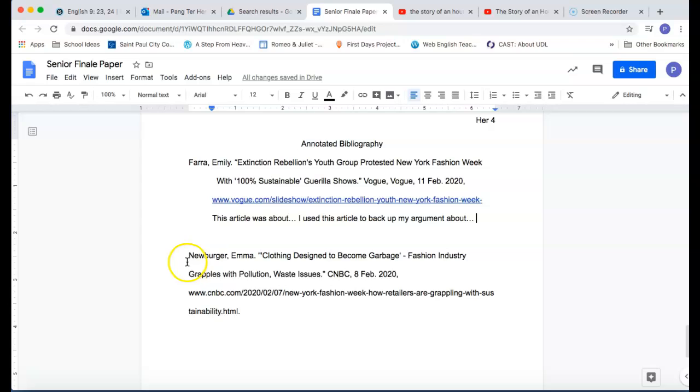I'm just going to do it over again with the second citation. Again, I'm going to go to the end of my first line and press enter. I'll see my cursor has moved down to the second line, and then I'll find the indent button here, and there you go. That's how you do your hanging indent.